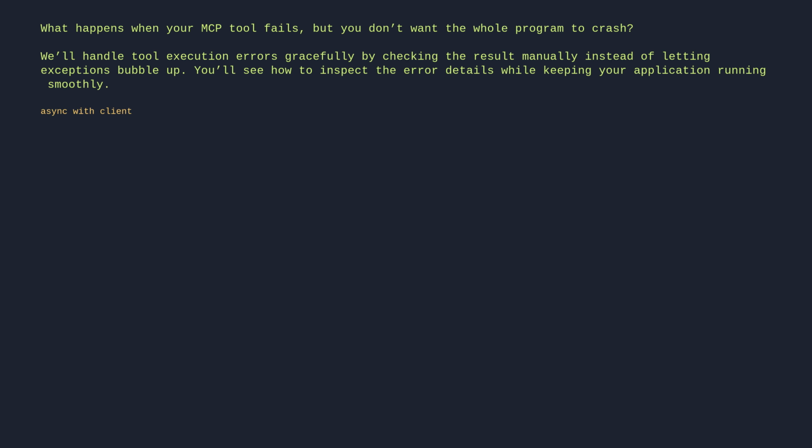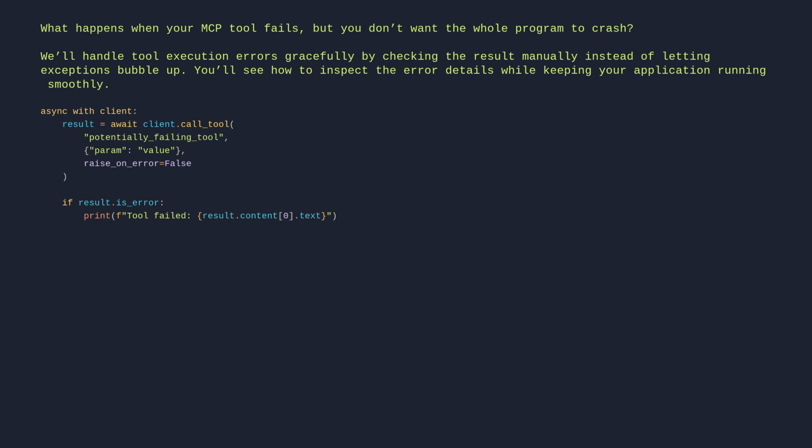async with client: result = await client.call_tool("potentially_failing_tool", {"param": "value"}, raise_on_error=False). If result.is_error: print(f"Tool failed: {result.content[0].text}"). Else: print(f"Tool succeeded: {result.data}").